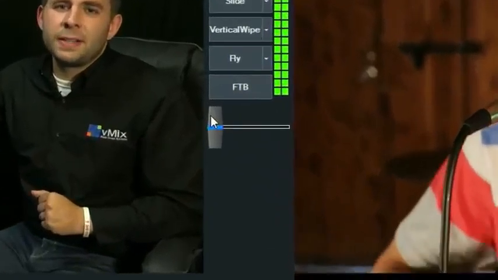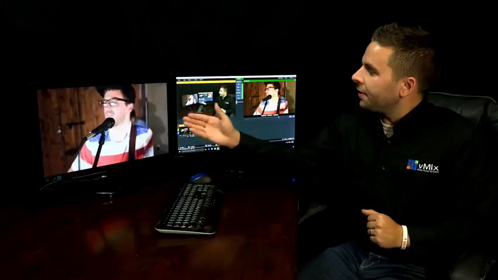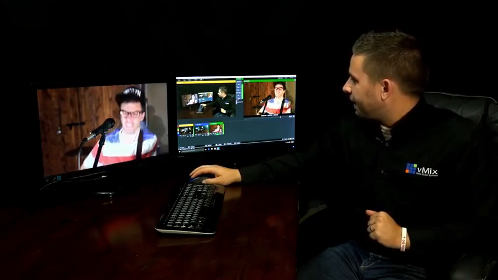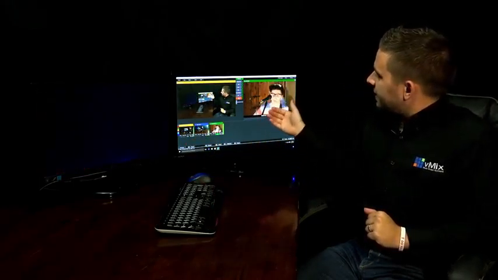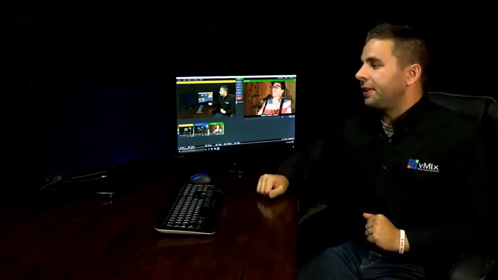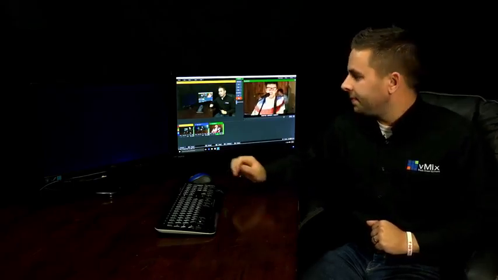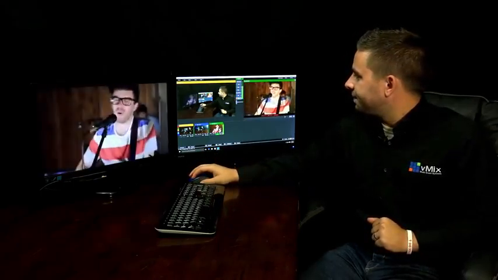Below the transition buttons is the fade to black button. Here on our secondary monitor is our live video output. If we click on the fade to black button, it fades our live output to black. Now you can see that we can still see our live output here in our vMix screen, but on our output you can see that it's gone black. If we click it again, it will bring the video back.